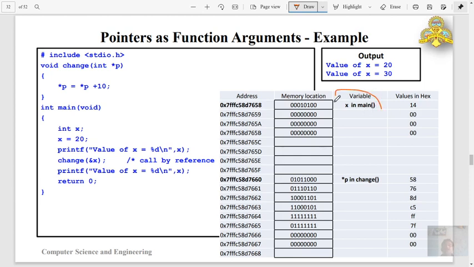In the main function, x has a value 20, and it is stored in a 4-byte memory location, and the base address, that is the first byte address, is assigned by calling the function change.